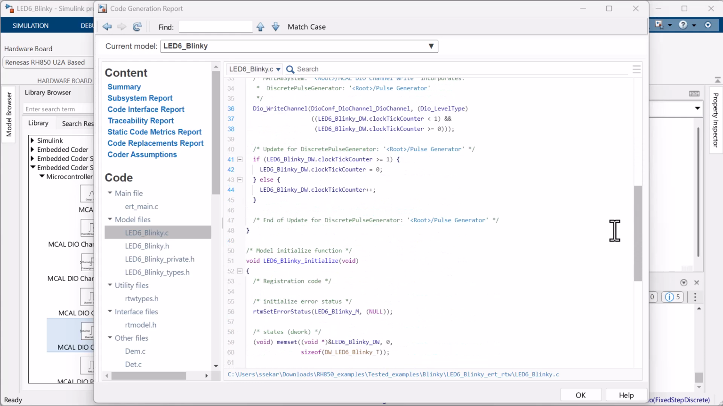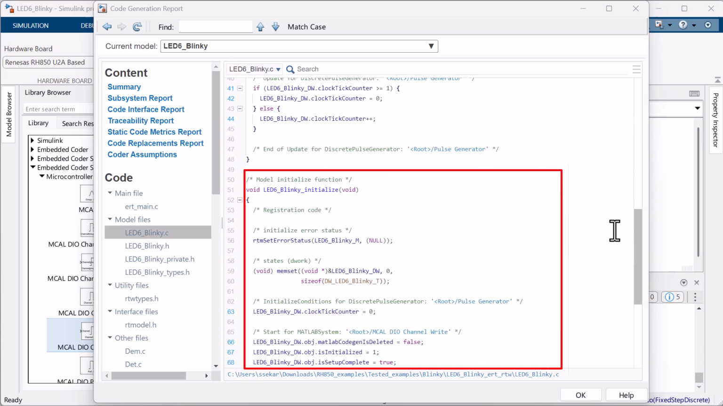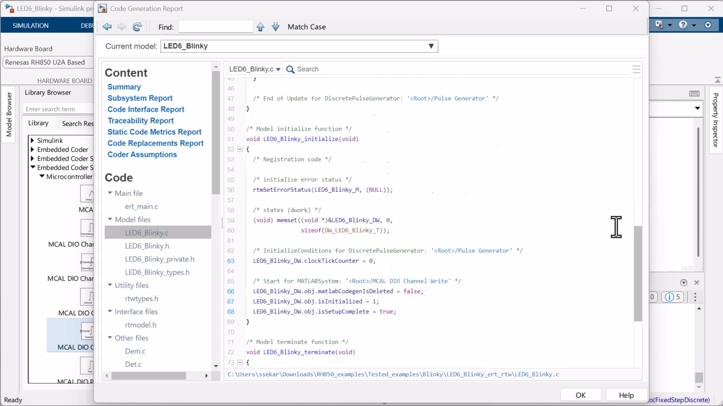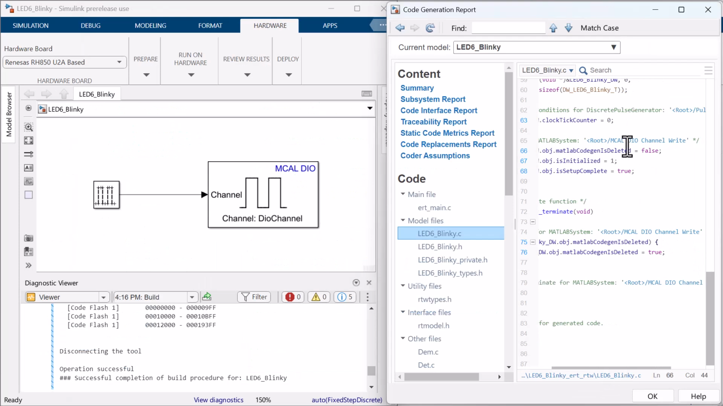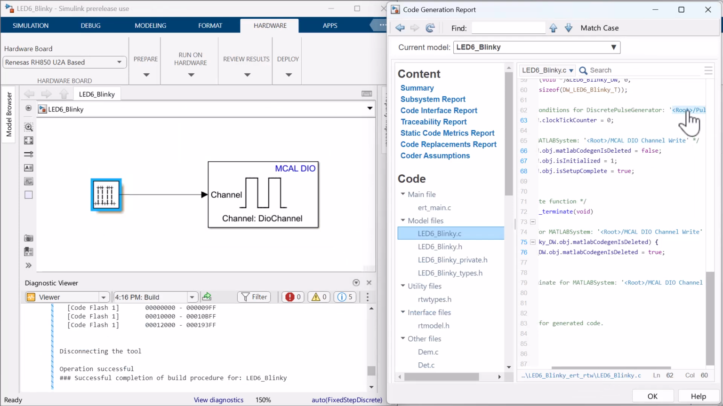This file contains three main functions: an initialization section that executes once at the start, a step function that runs continuously in the loop, and a terminate function that executes at the end. Additionally, the report provides direct links to the Simulink blocks. And that's it. You have learned how to use the DIO channel write to control the digital output on the Renesas RH850 U2A using Simulink and Embedded Coder Support Package for RH850 microcontrollers.